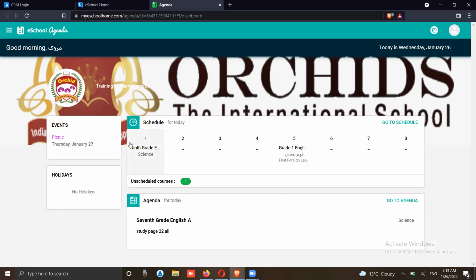Schedule. As a teacher, I see my schedule that I entered before. Here I can see the agenda that I send to my students for today. Here I can see the events and the holidays. We will talk about each section. First of all, if I want to fill my schedule, I can press here, go to schedule. If any one of you has their own username and password as a teacher or coordinator or any job description, you can follow along with me.